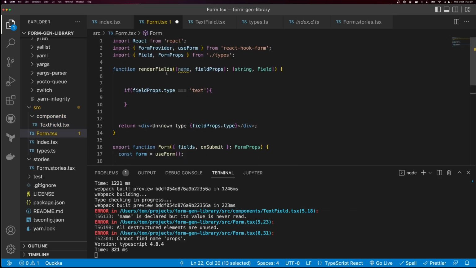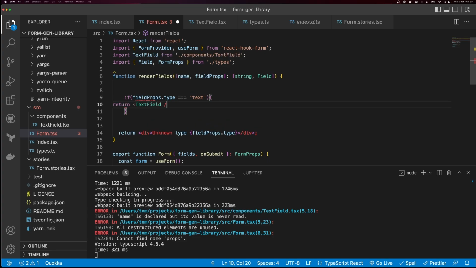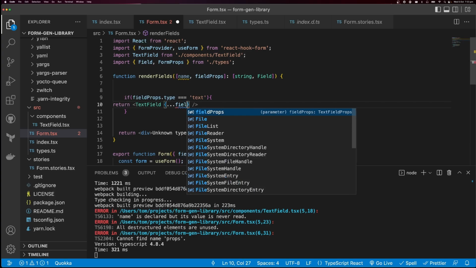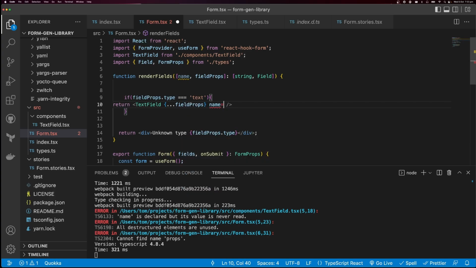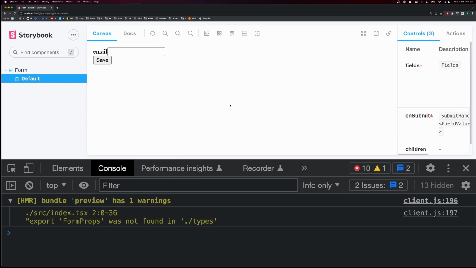So let's go use this now inside of form. So if we're a text, then we're going to return TextField. And we want to spread on our fieldProps. And we want to say name is equal to name. Let's go back to Storybook and you can see that we get our label here and we get our input. Let's click save and it's working already.